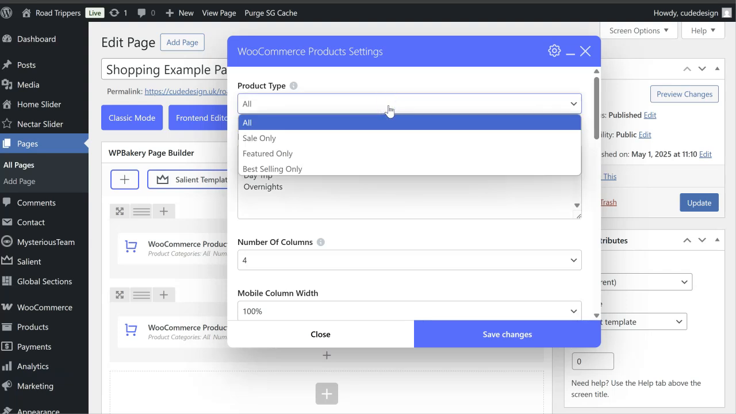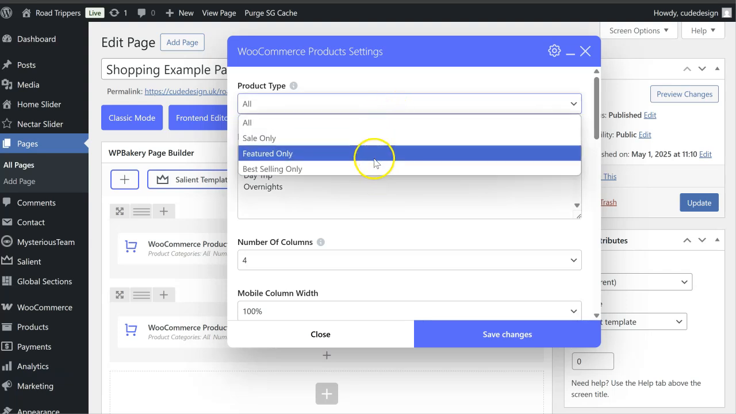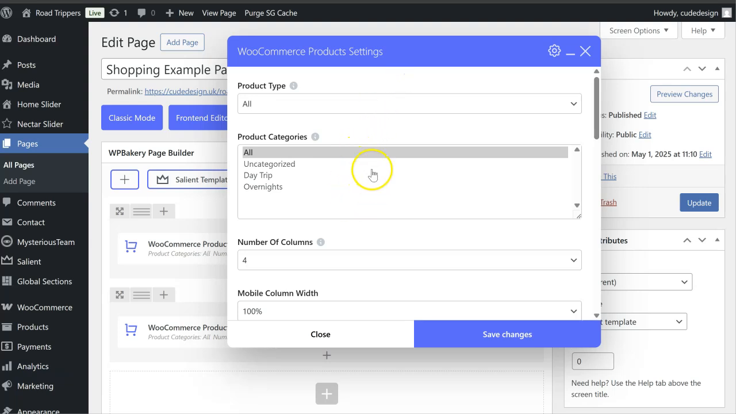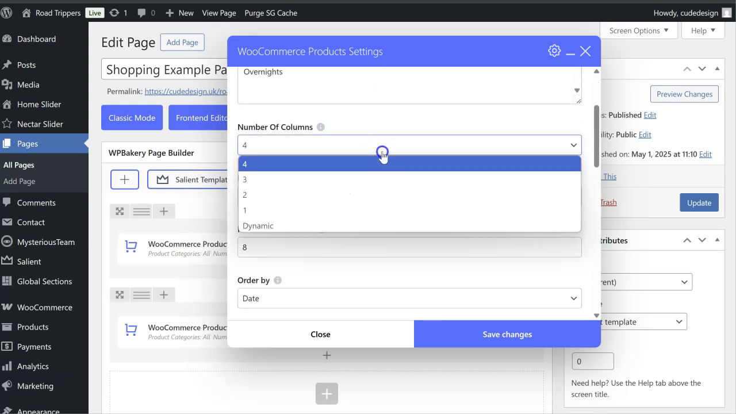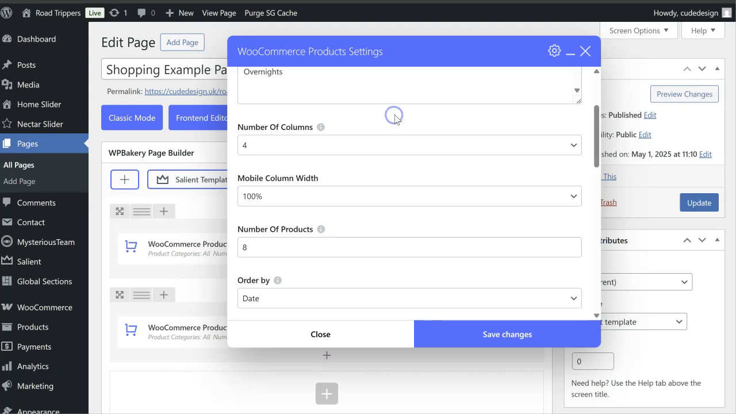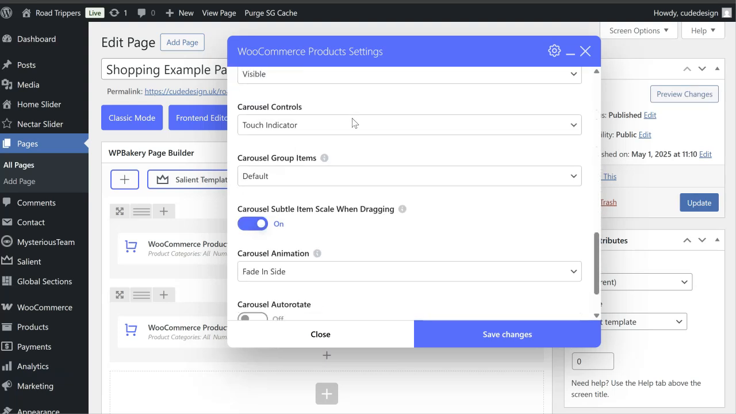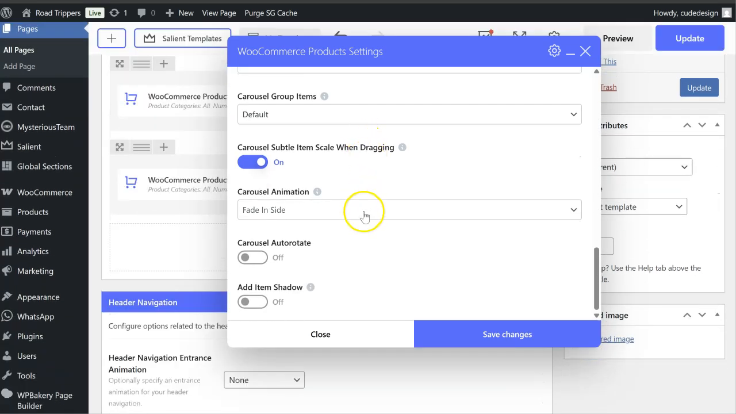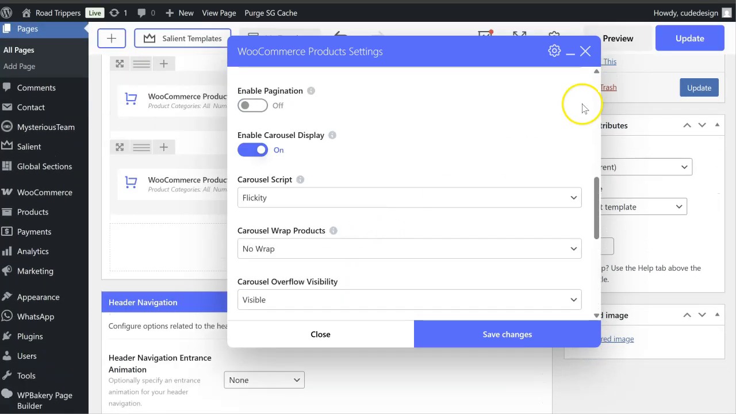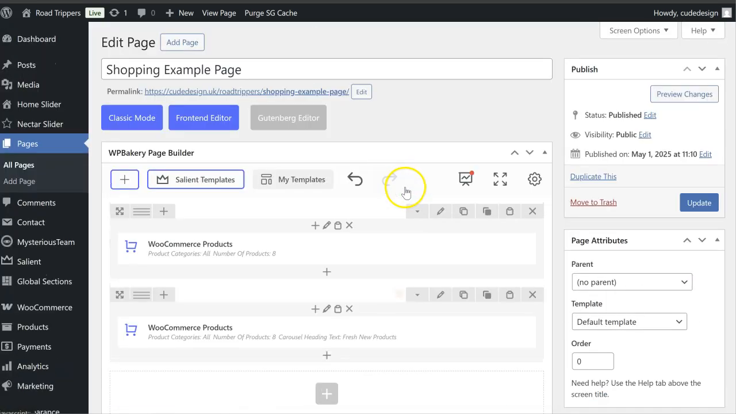So you can choose whether it's on sale, featured, or best selling. You can choose which products to show from any categories, how many columns you want to use, the width of the page. You know, it's all pretty straightforward, to be honest, with the settings here. There isn't a ton you can customize, but I kind of like that. You don't need too much to customize on the product pages or from the page builder, because then it just gets overly complex.